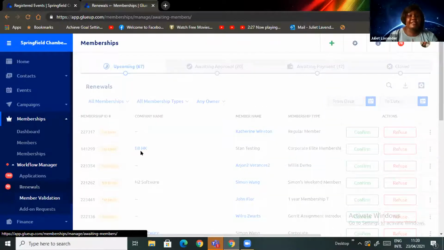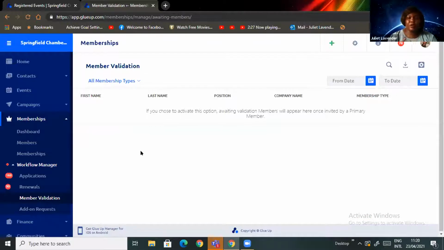And then we also have member validation. This one is optional if you choose to activate it. Before a member becomes a primary member, you can have various questions or issues that they need to fulfill, and then you can activate that option also.